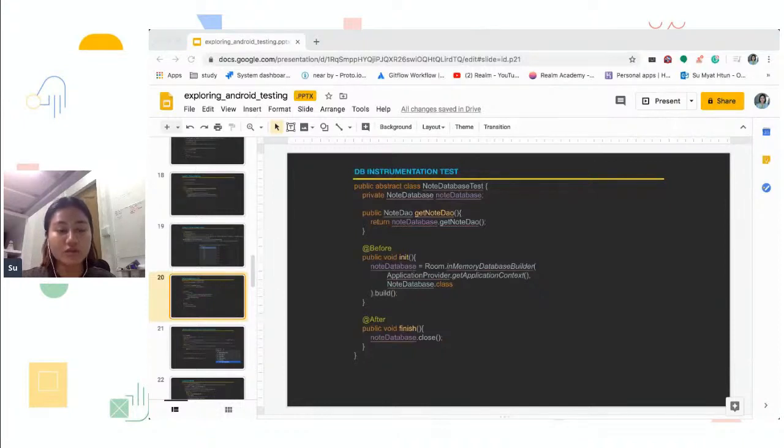Now we need the application context, so we call the application provider, which is a part of AndroidX Test for dependency, and we need to reference the node database. That's temporary data we are going to use for each test, to make sure the database closes correctly and all the results are cleaned up.